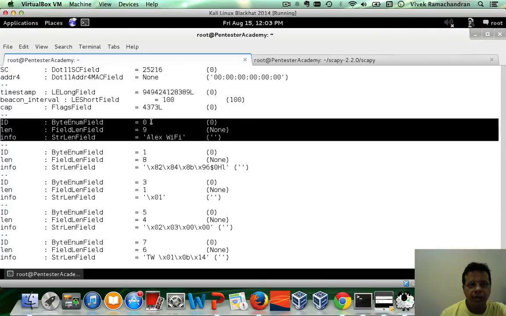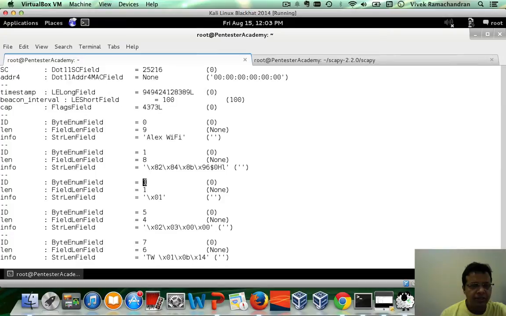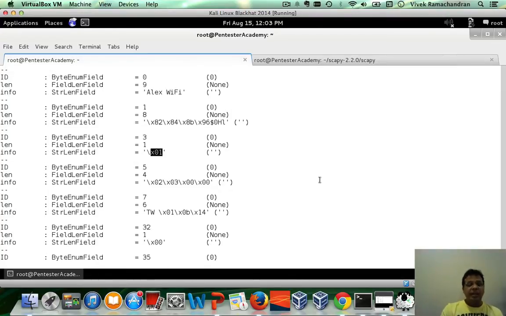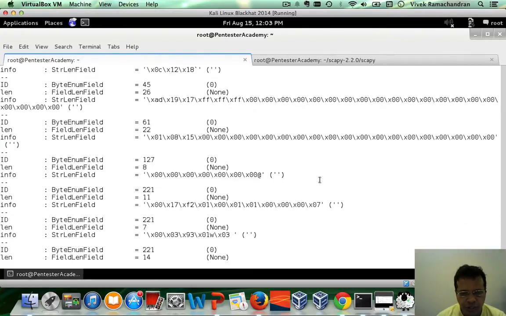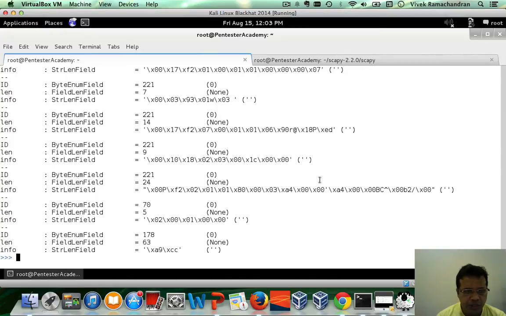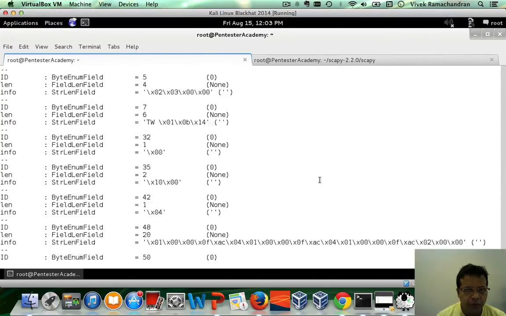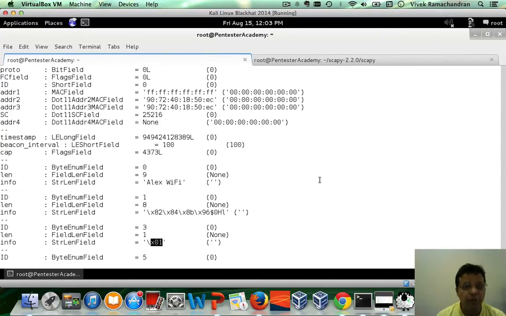So type 0, or ID 0, is really the SSID. ID 3 is basically the channel, and you can see it's actually on channel 1. Depending on the ID, you can look at the standard and see which values are interesting for you. So pretty much using Scapy, we can now get an idea of what we can extract from the packet.